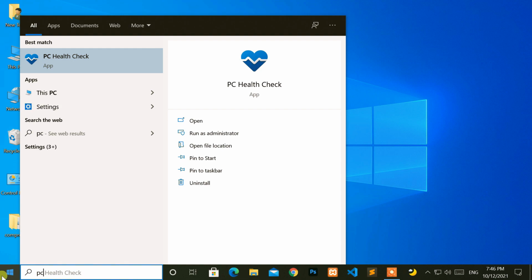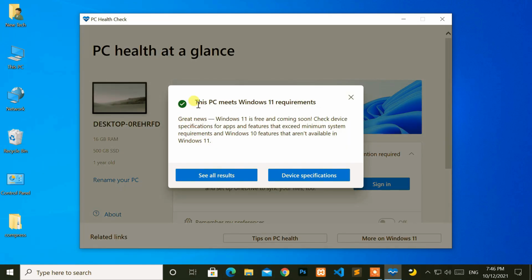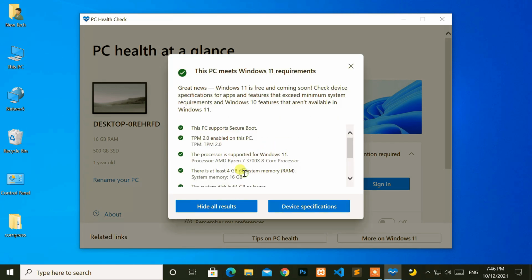Now, open the PC Health Check application. Then, click on the Check Now button. Great! Now TPM is detected on your computer and ready to use Windows 11.